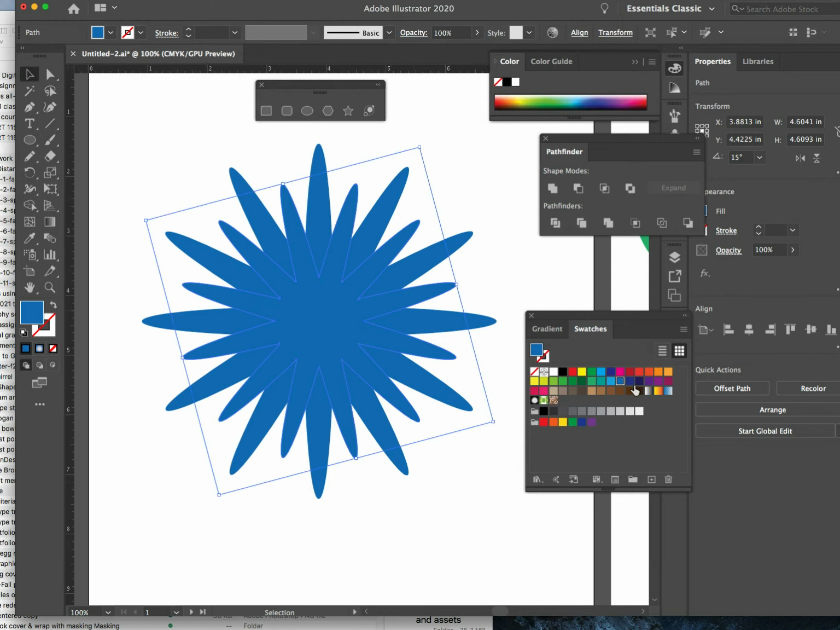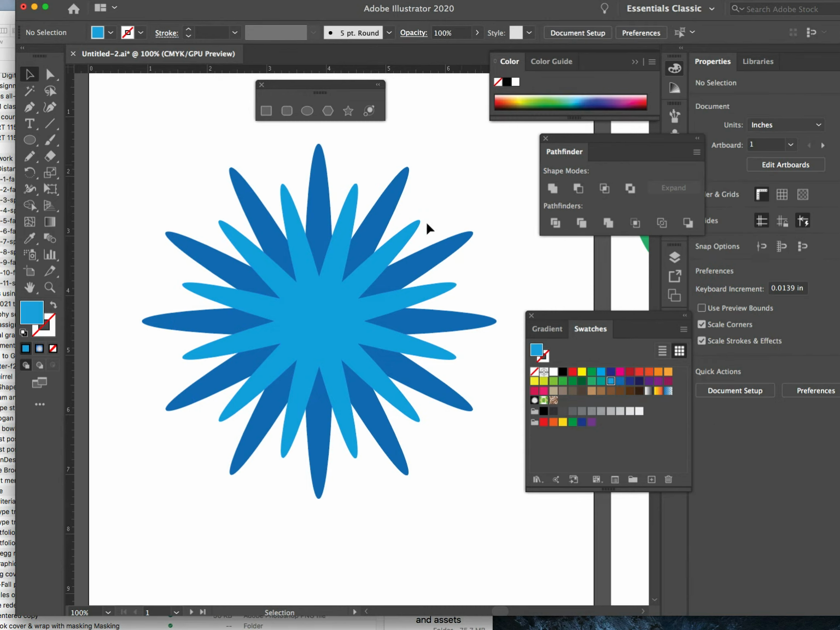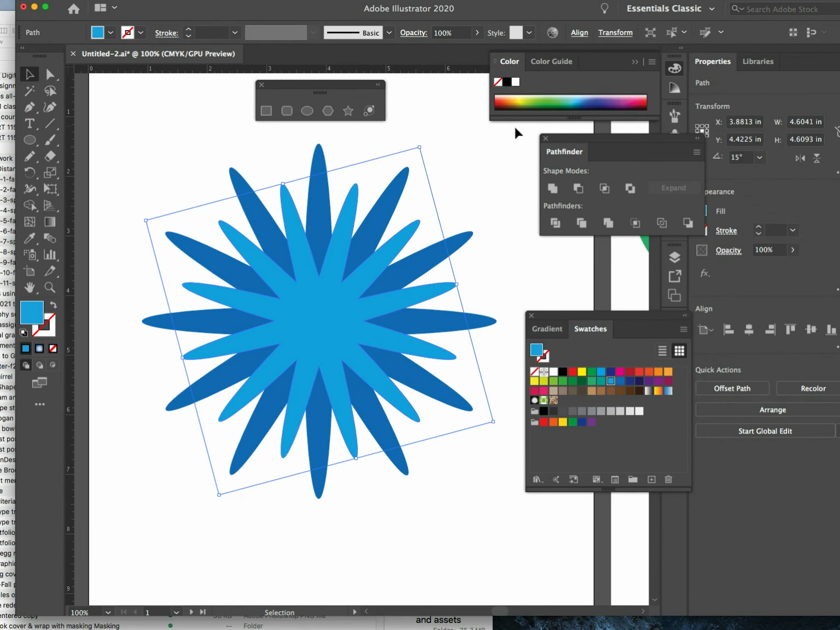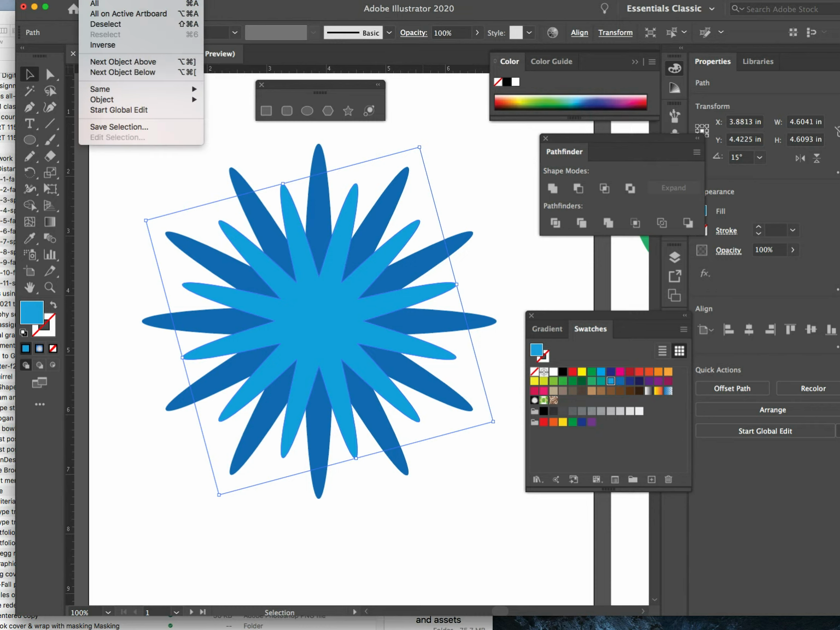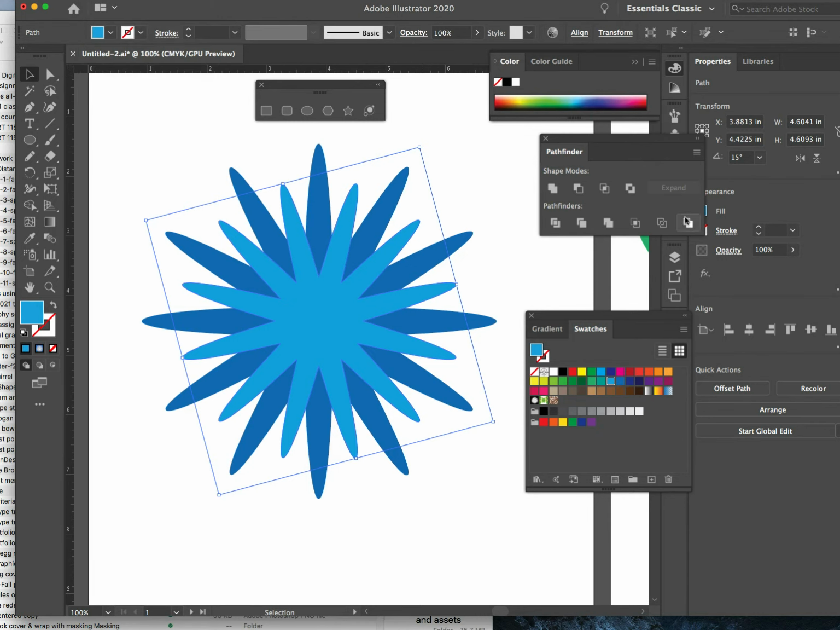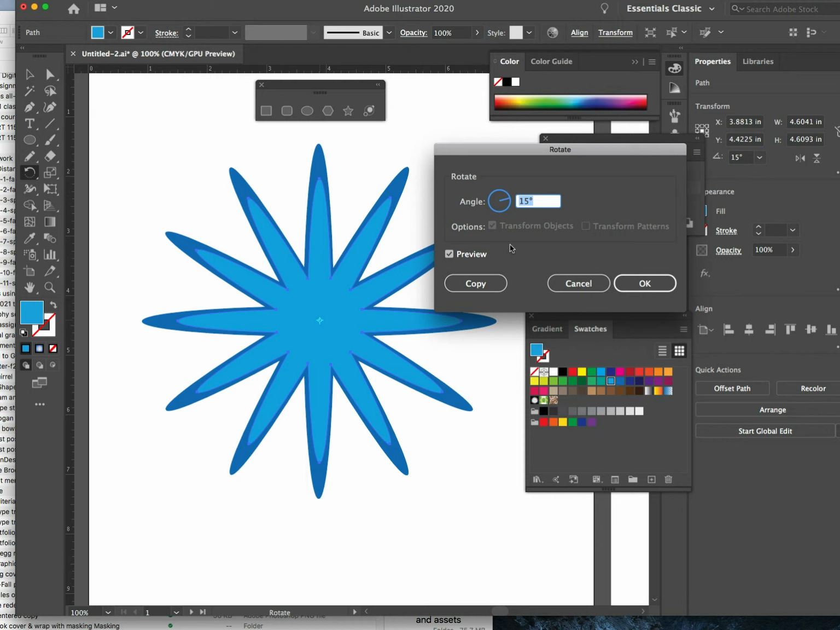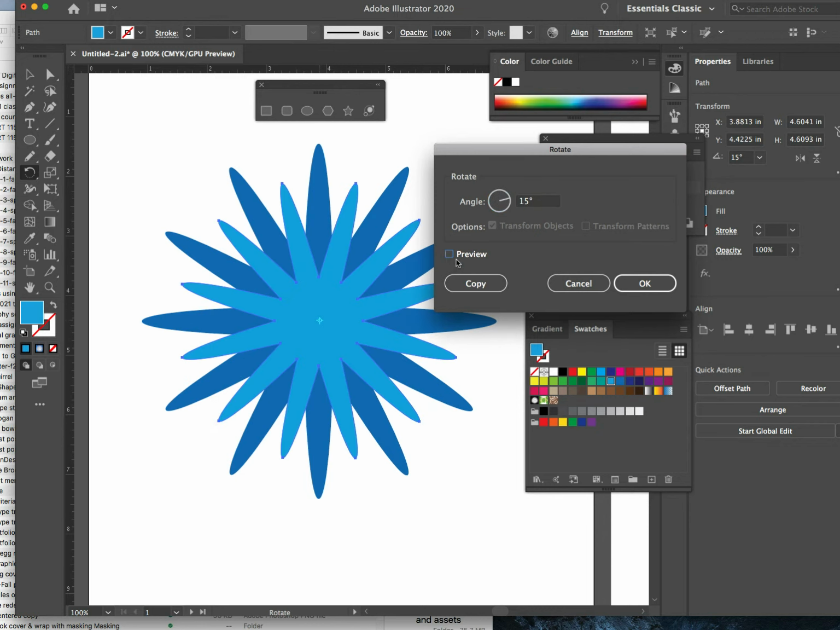I'm going to do it a little lighter. There we go. And then I'm going to do it one more time. Let's see, how would I do that? Oh, let's turn it again here. I'm going to do the Option Alt. 15. I don't know if I want 15 or... let's just try it. Preview. No, I think I have to do 30.